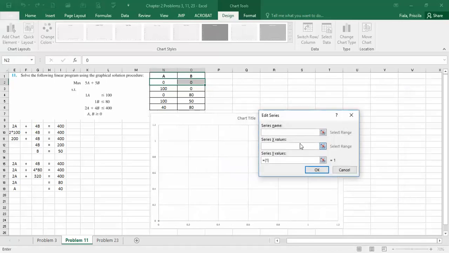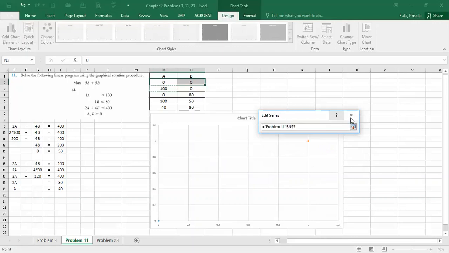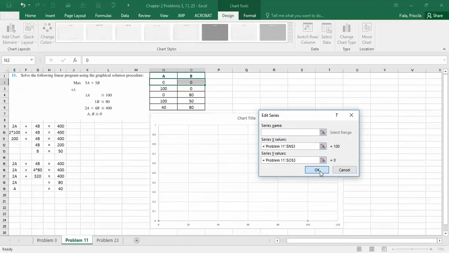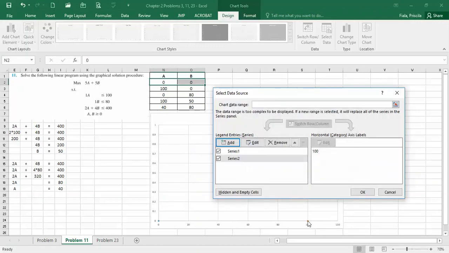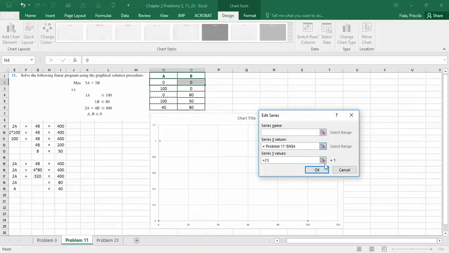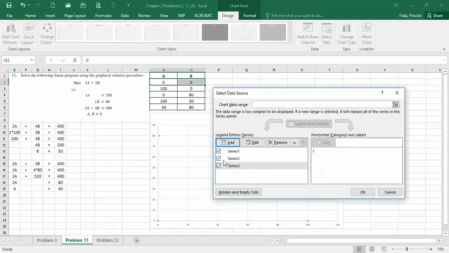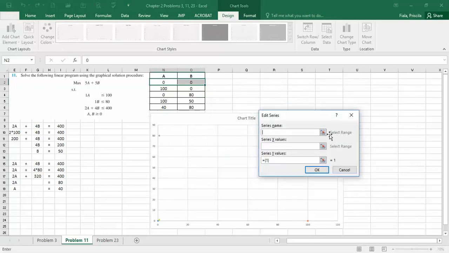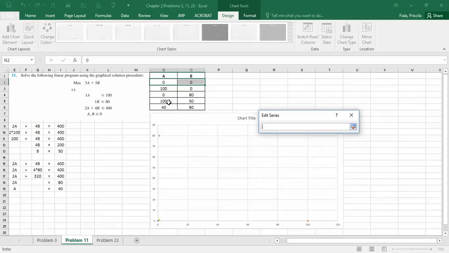Now we're going to add the second one. For X or A, you have 100, and you add, and that's your second point right there, which tells you that when B is 0, A is 100. Let's add a third one now. When A is 0, B is 80. Okay, and it adds the point right there. Let's add one more. Well, we have when A is 100, B is 50.